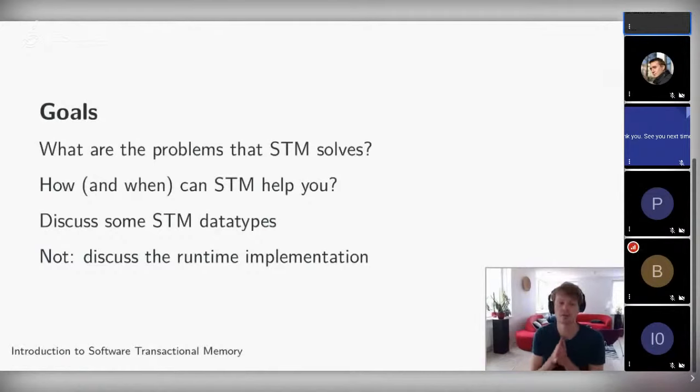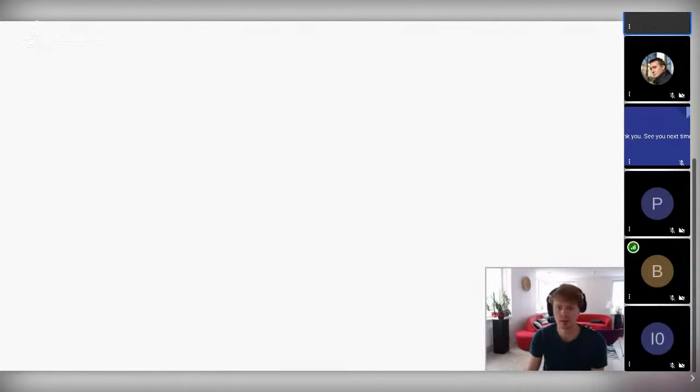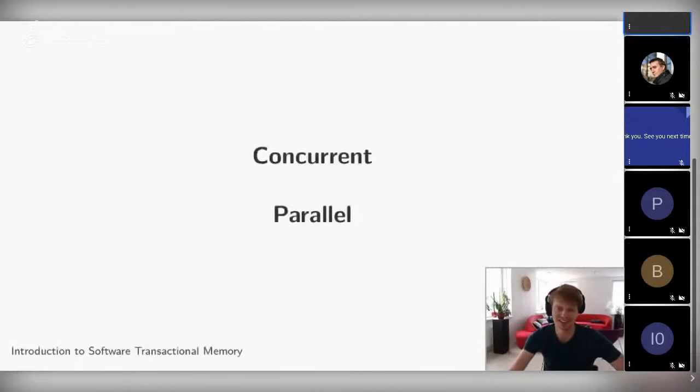In this talk, I want to share some of the problems which are solved by STM. I want to discuss how and when STM can help you, and discuss the implementation of some STM data types. I won't get into the runtime implementation of STM as it exists in GHC because it's quite complex and we don't have time for that. But that being said, let's get into the motivation, get a lay of the land, of the concurrency land.